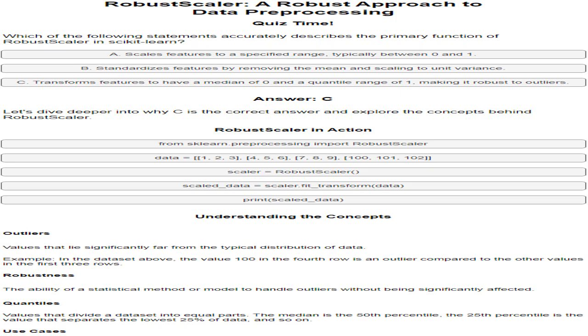Machine learning models. Algorithms designed to learn patterns from data and make predictions.